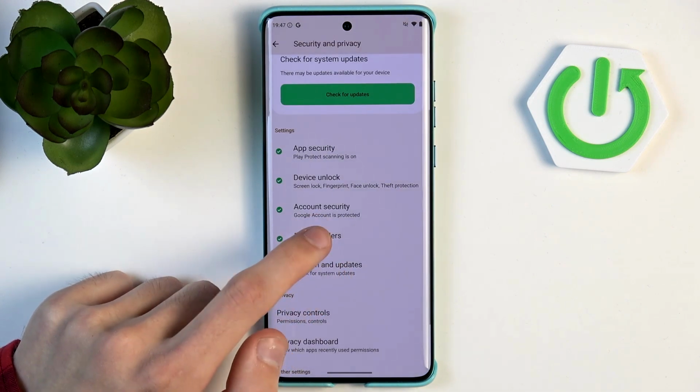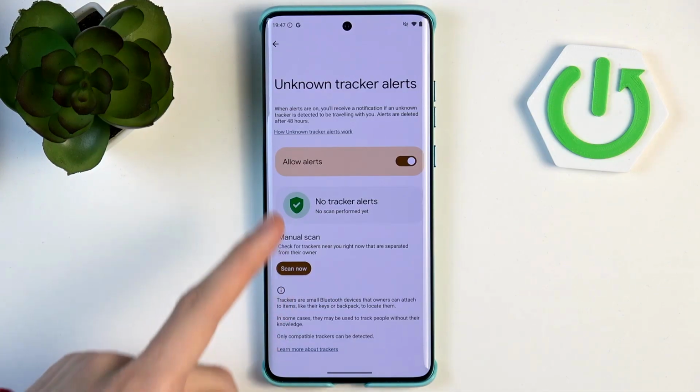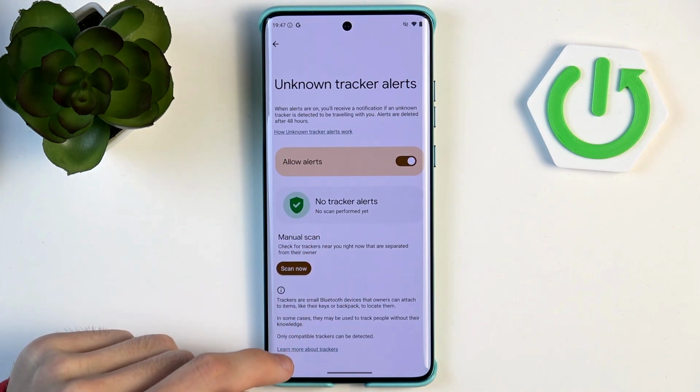And we also have unknown tracker alerts, which is also a pretty nice feature, and it's basically detecting whenever you have a tracker on you. It's a Bluetooth-based device that someone can pin to your keys, your clothing, car even, backpack, whatever, and then it will track your location, usually without your consent. This setting, unknown tracker alerts, will automatically find these, though not all of them are actually compatible. So it won't protect you from every single tracker, but yet it is a very nice feature to have.